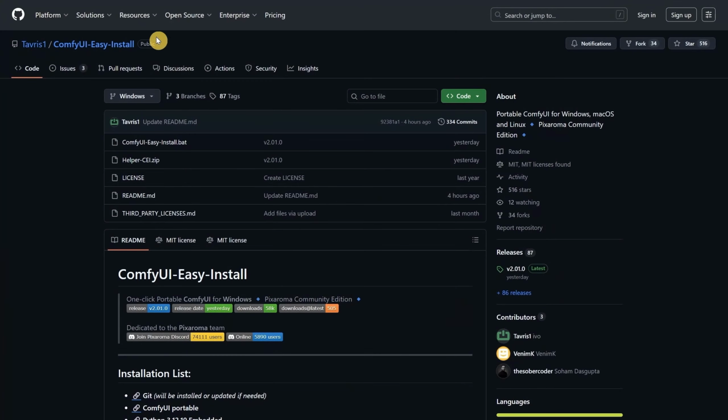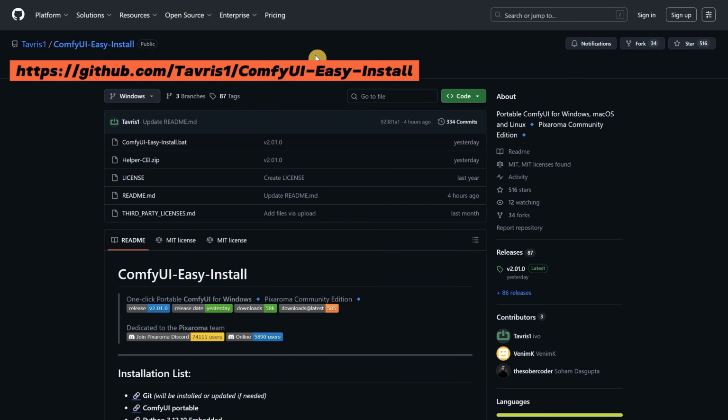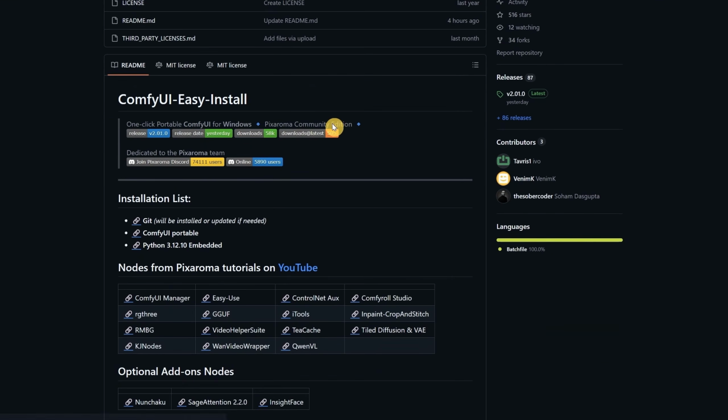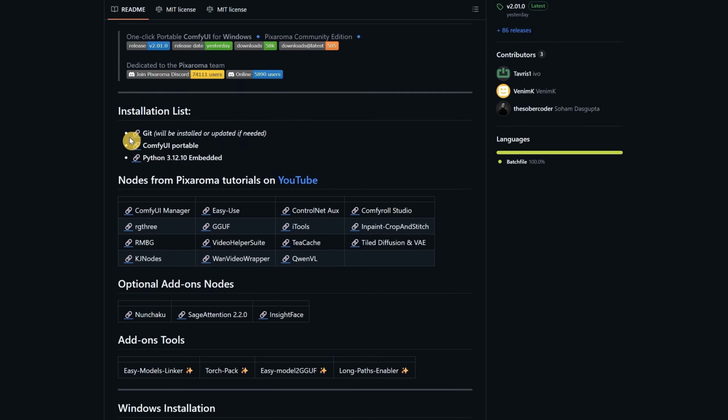So we are on the Easy Install GitHub page. This is the complete link. If we scroll down, you can read more about this installer. Even if you might not understand what each of these things means yet, it will make sense later as you learn more about it. I will talk later about the Pixaroma Discord server, where you can get more help and answers to your questions. So this installer will install Git, which is a tool that tracks changes to files. In Comfy UI, it helps developers safely update the main app and custom nodes, fix bugs without breaking everything, and lets you update or roll back to an earlier working version if a new update causes problems.